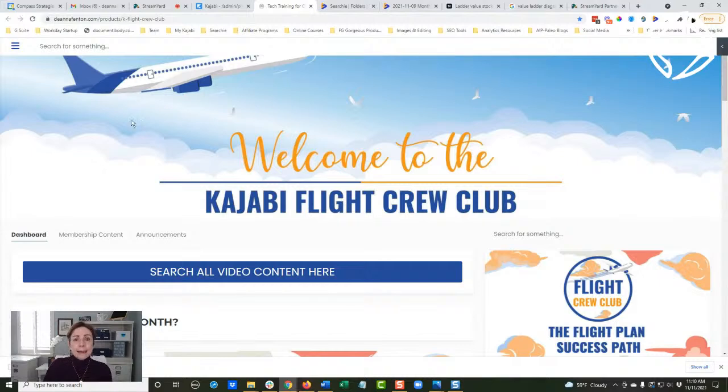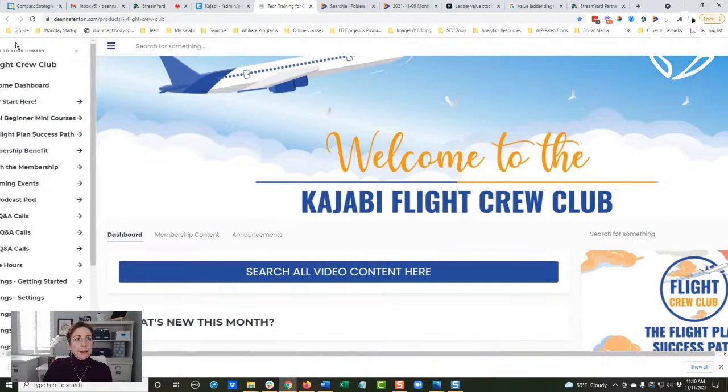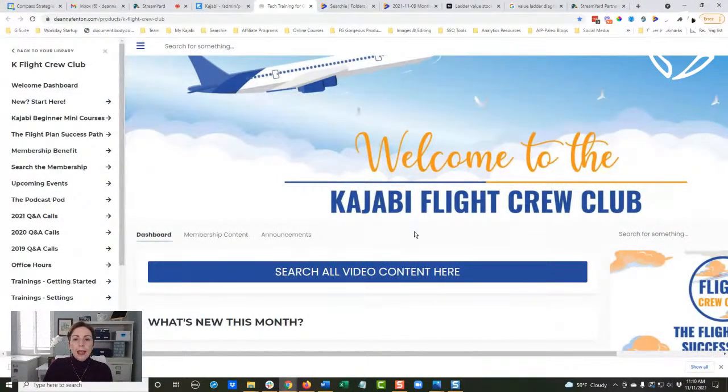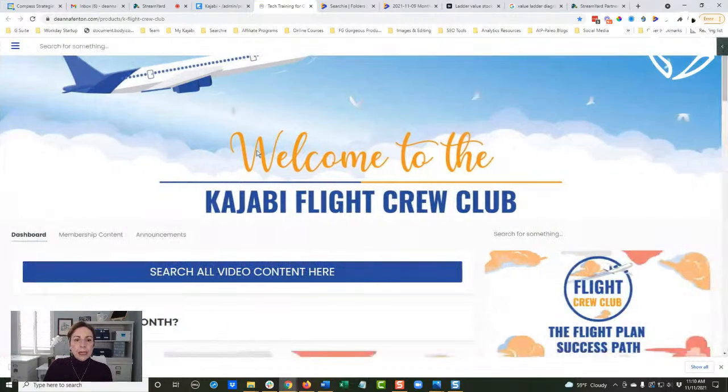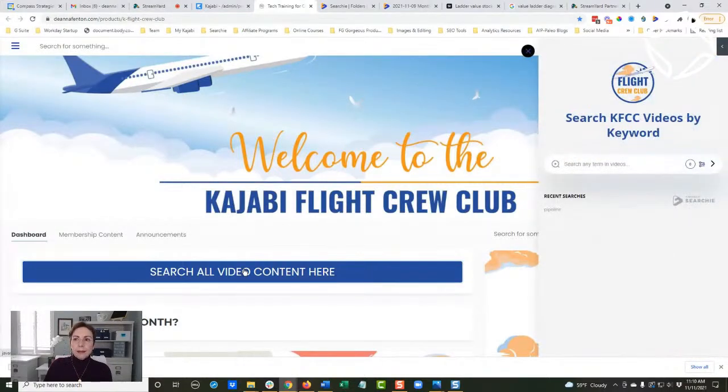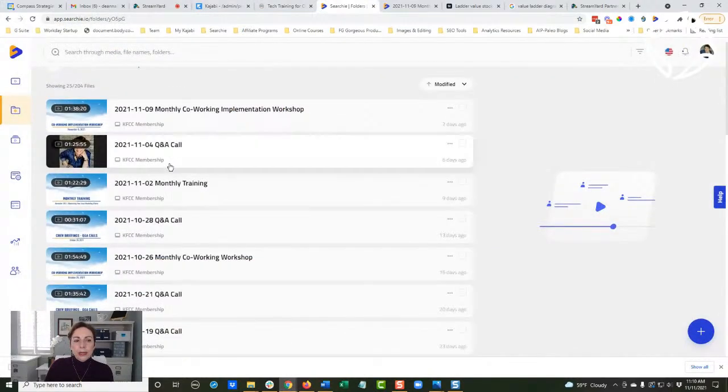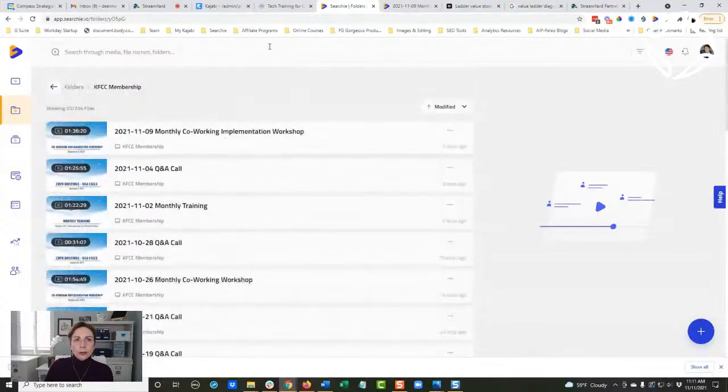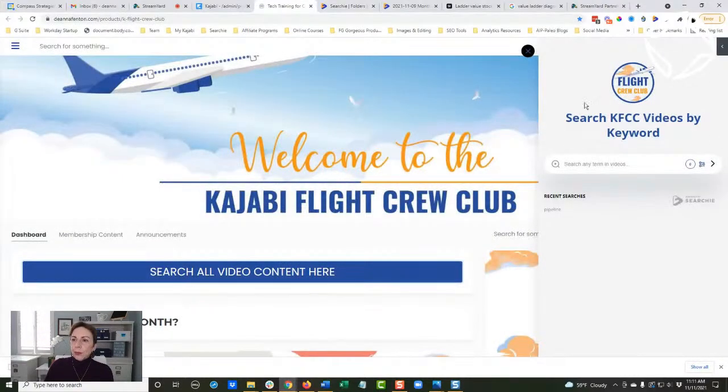So mine is a slightly modified Momentum theme. And the first thing that we've done is created a call to action button right here on the dashboard, that when that button is clicked, a widget pops out. Now, all of those videos that you see here in this folder are now searchable from this pop-out widget. So this piece here is all Searchy all the time.